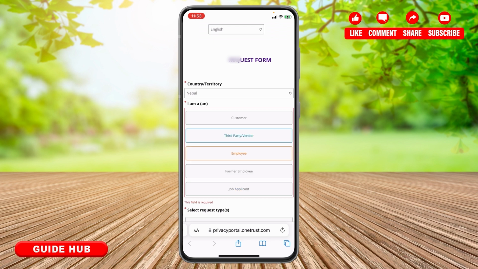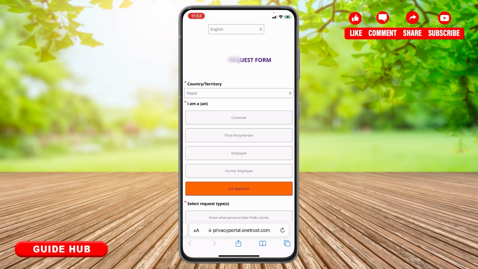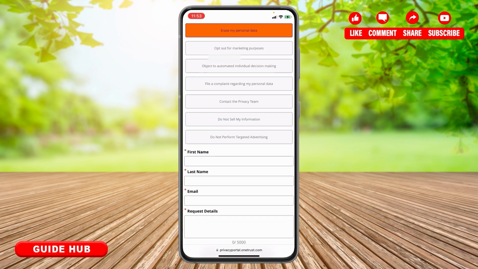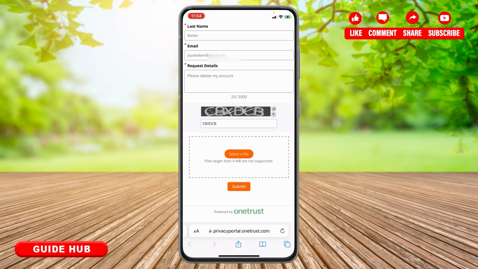Now again you need to choose your type here. So you need to tap on the one that fits you. Again you need to select your request type. For this video I am going for erase my personal data. Now after filling down your information, there you can see the option select a file. If you want to upload any kind of file, then you can tap on that option and select a file. If not, then you can tap on submit.